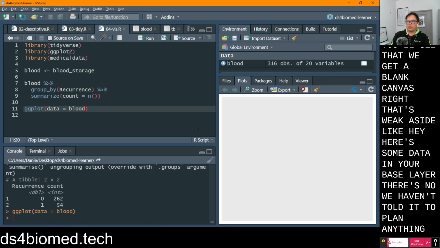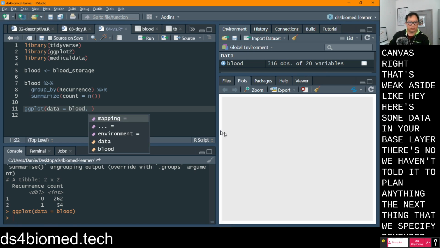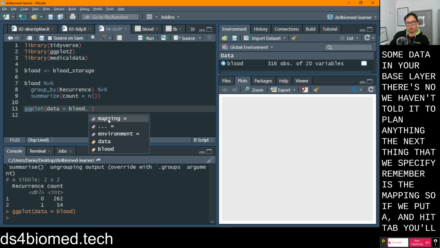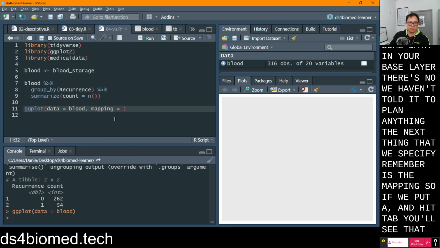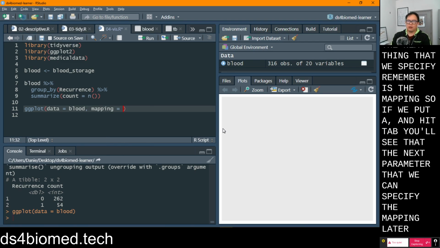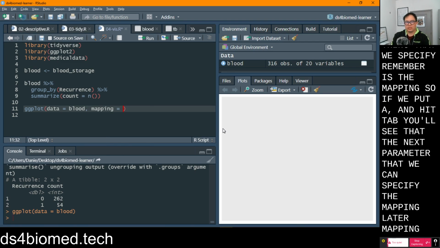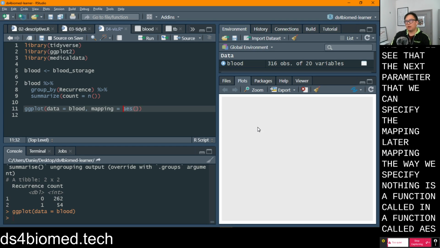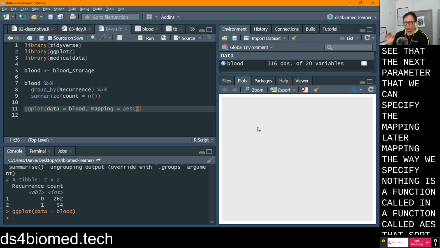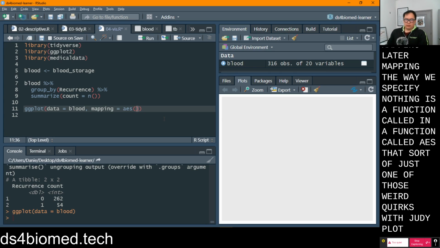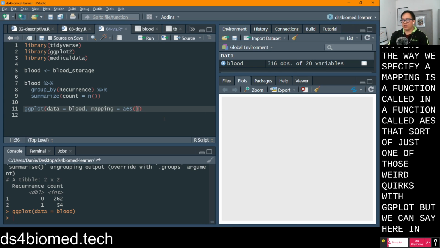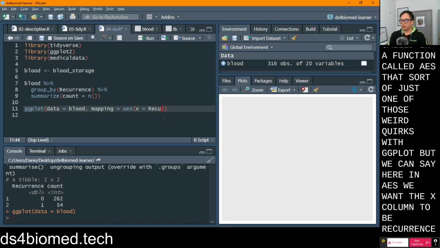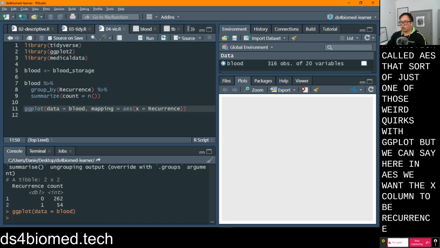The next thing that we specify, remember, is the mapping. If we put a comma and hit tab, you'll see that the next parameter we can specify is the mapping layer. The way we specify mapping is a function called aes. That's just one of the weird quirks with ggplot. But we can say here in aes, we want the x column to be recurrence, the recurrence variable.